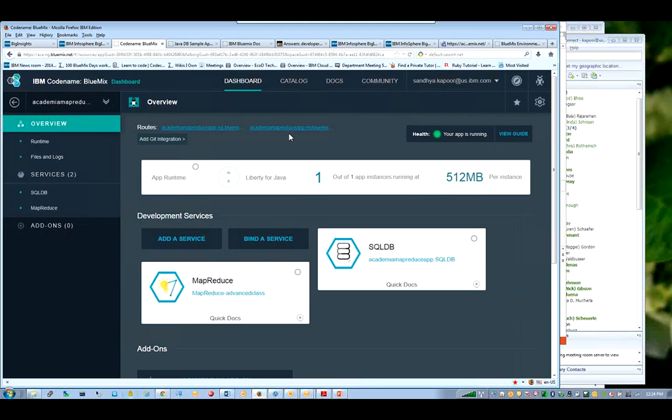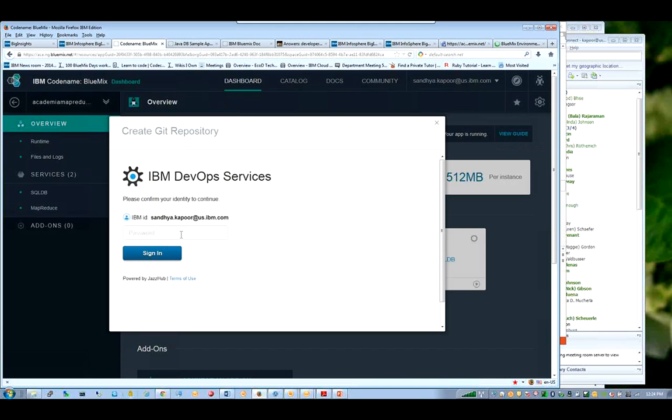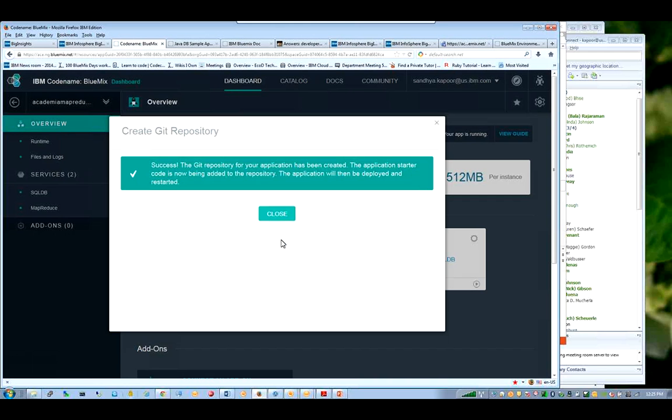Okay, so this is adding Git integration. You may all be aware of using GitHub as a repository. So we can use that as a repository here and create it on the cloud. So this is what I'm referring to as the development operation services that provides you an IDE on the cloud without having to install. And it is tied to my IBM ID, which you will have once you register for BlueMix. So I'm creating a Git repository on the cloud for this particular application. So it is created within seconds.